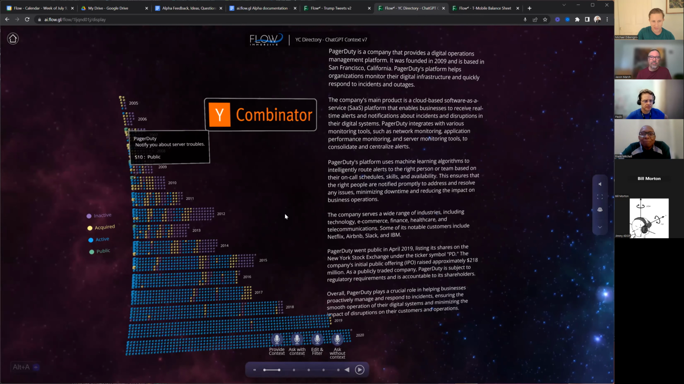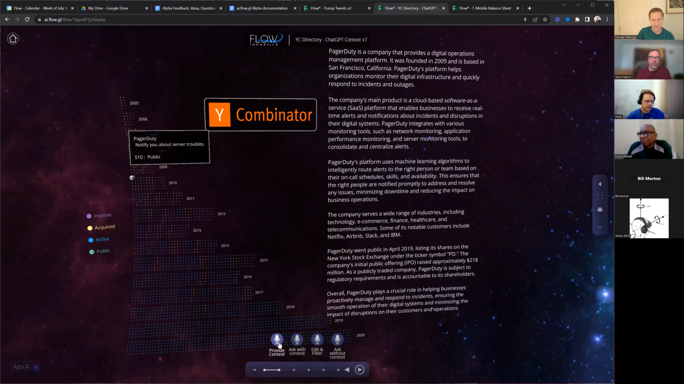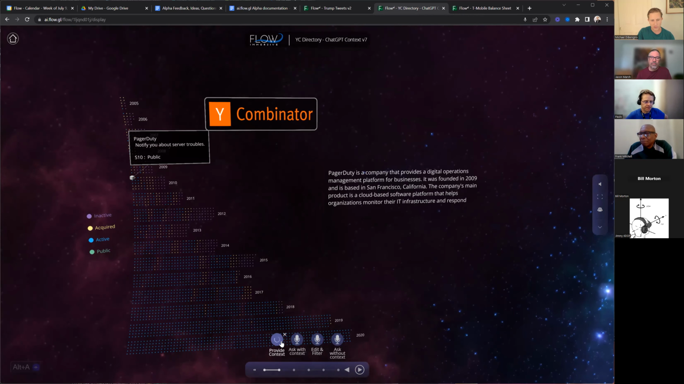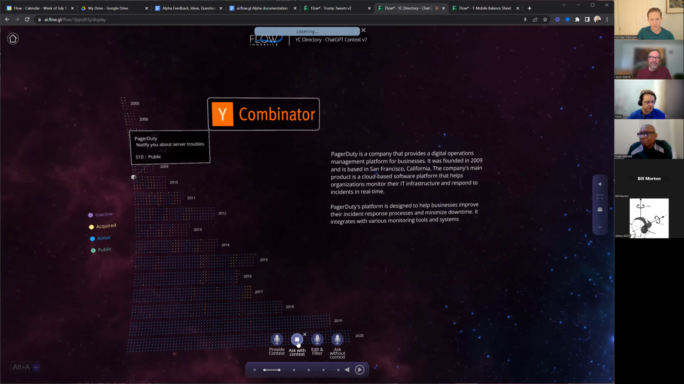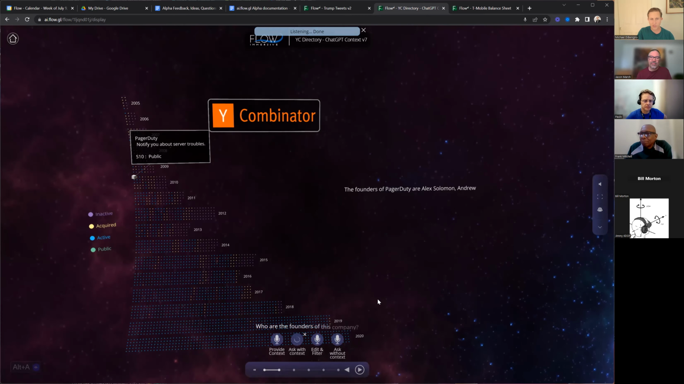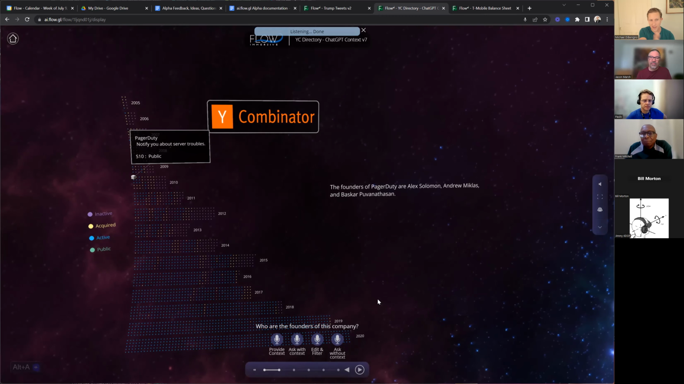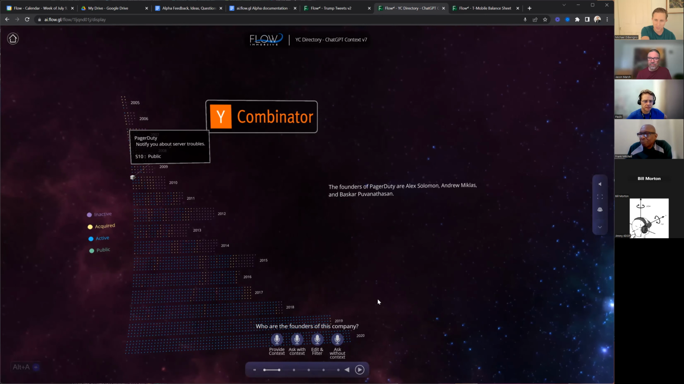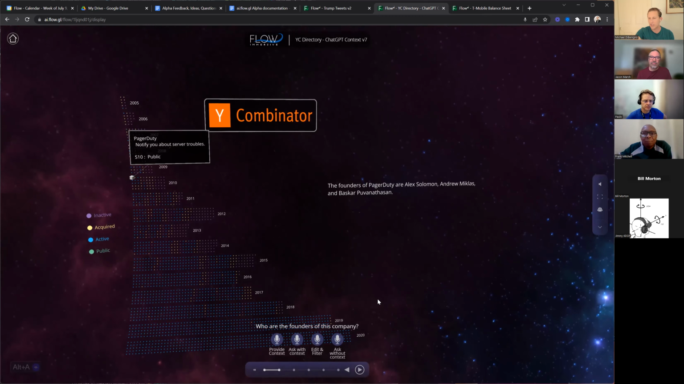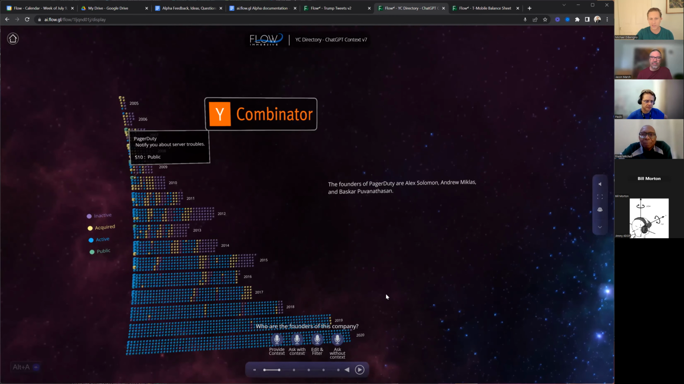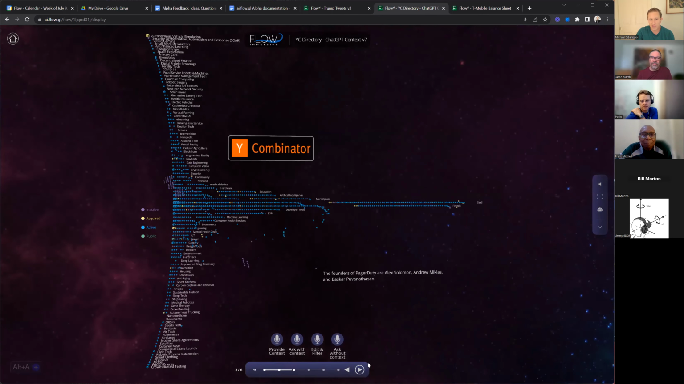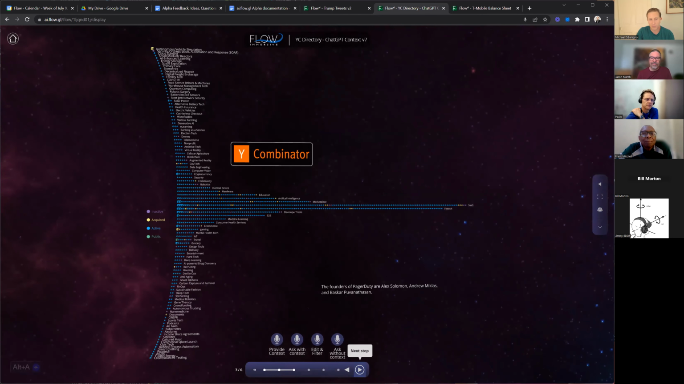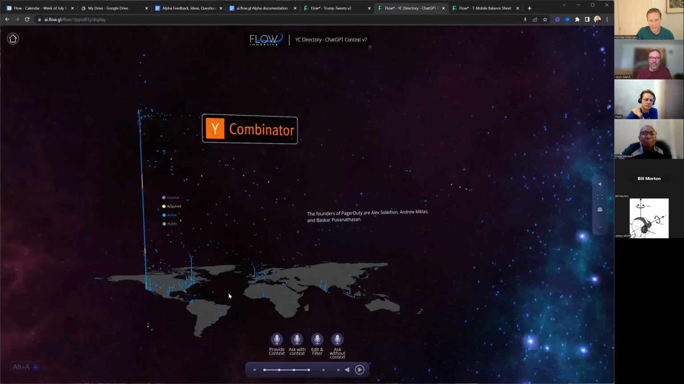And so all of these dots are now interactive, and you can ask additional questions. So with PagerDuty still selected, I can ask, who are the founders of this company? And so this additional context is now asking about the founders of this company and coming back. So this idea that you can keep drilling further and further into the data allows any flow that exists to essentially have this infinite capability to explore the content and look at it through different lenses.